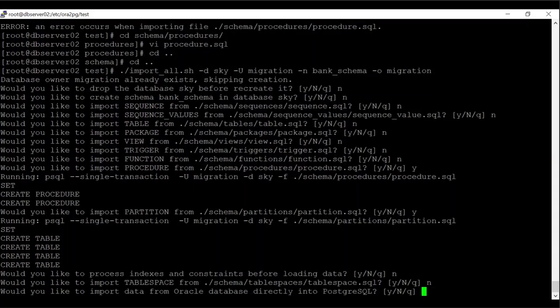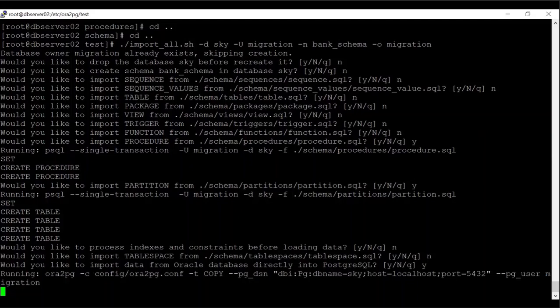Now it is asking whether you want to import data directly from the Oracle database to Postgres. I will give yes. Now it is trying to export the data and import it into the Postgres database. This is just one sample example I have shown, bulk collect. You have some other Oracle functionalities which will not be supported in Postgres. I will provide you with a document on what the equivalent code is that we need to convert to if we face that issue. I've just reproduced one issue for bulk collect.